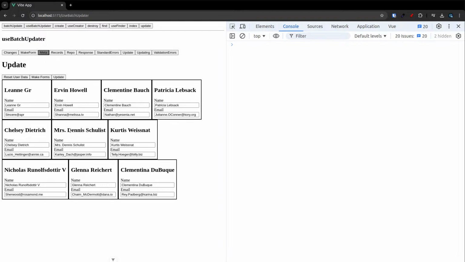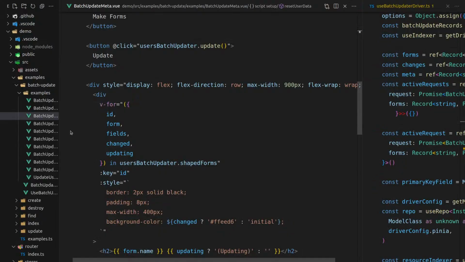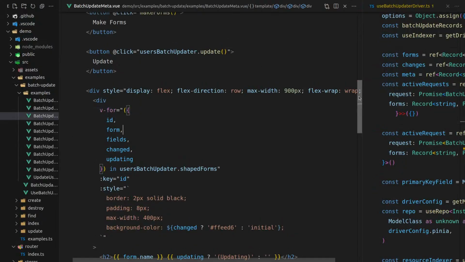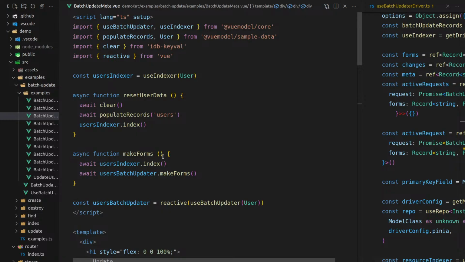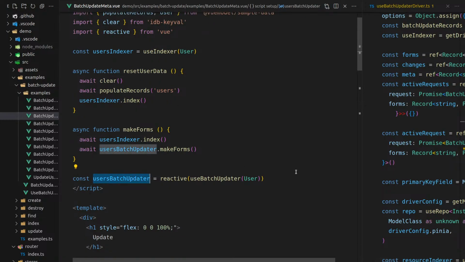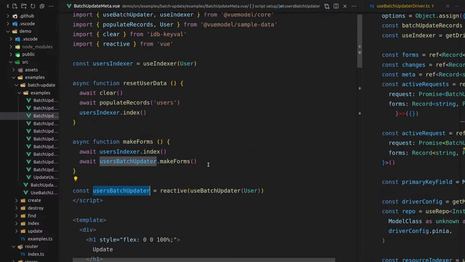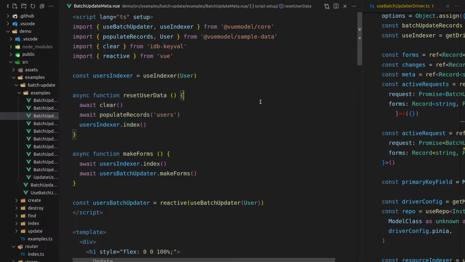So I've solved this problem in a way where you can swap out the driver, and I wanted to show you what the code ended up looking like for this. First of all, let's go to the composable. I've got this use batch updater composable, and a little bit of logic here which manages setting everything up.